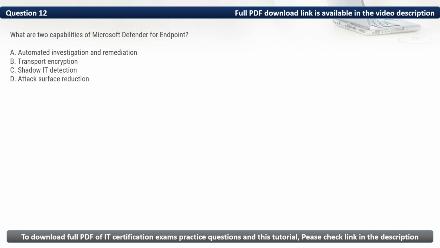Question 12. What are two capabilities of Microsoft Defender for Endpoint? The two capabilities of Microsoft Defender for Endpoint are automated investigation and remediation and attack surface reduction. Thus, the correct options are A and D.